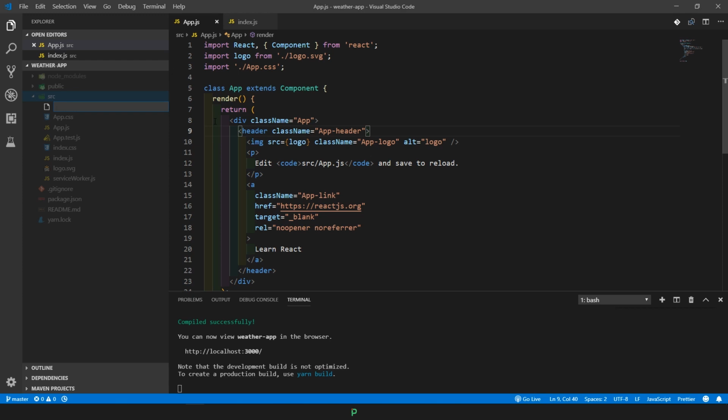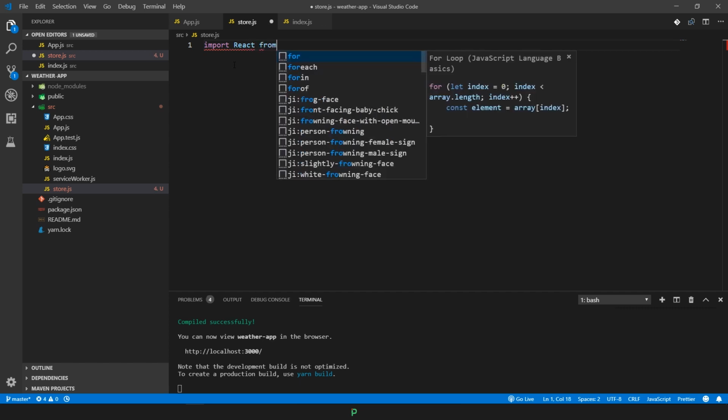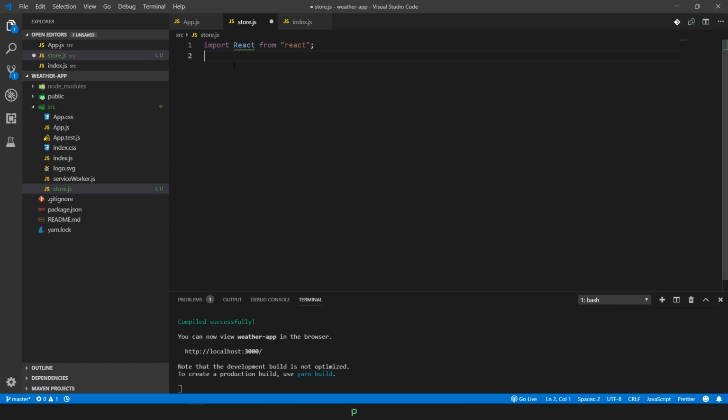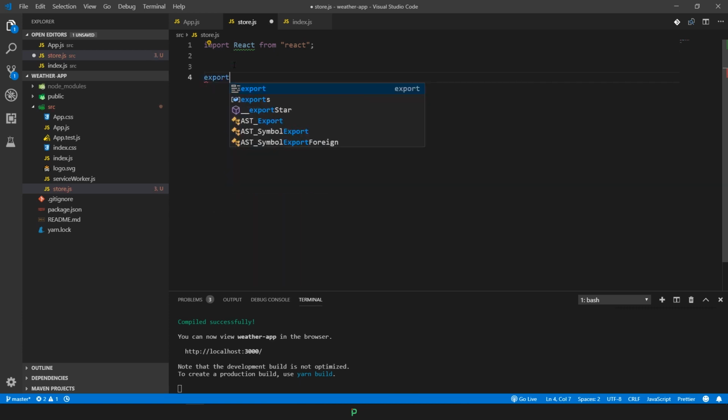So I'm going to name this, for example, the store. Why am I naming it store? Because it stores the critical global state. So yeah, store.js, it's going to be a normal component. I'm just going to import React from React, and it's going to be a normal React component. I'm just going to do export default, and let's try.